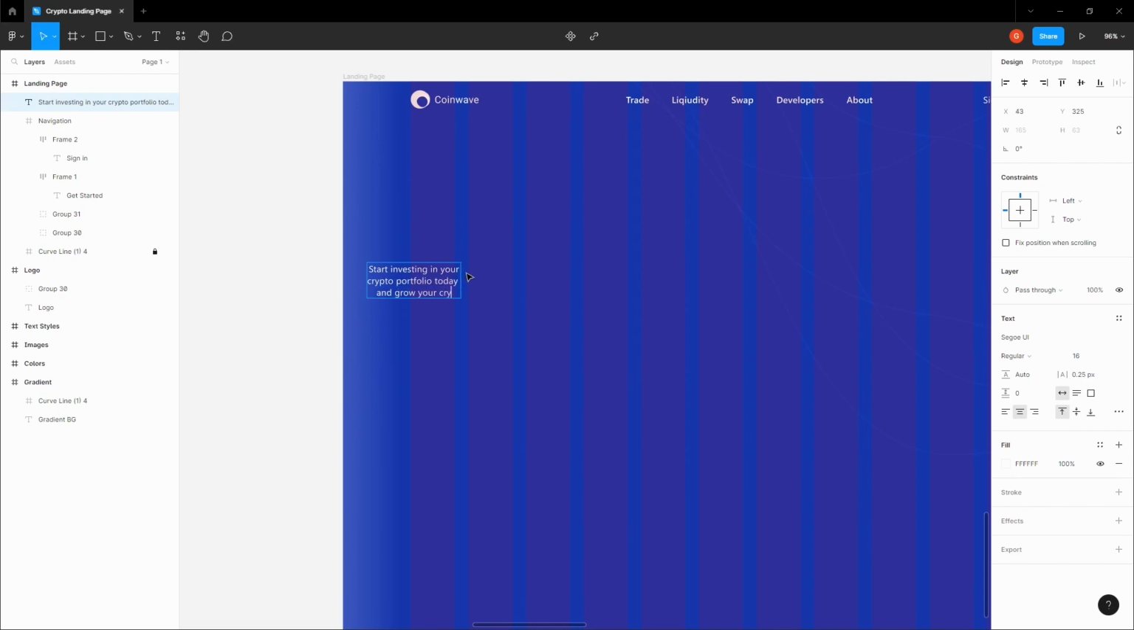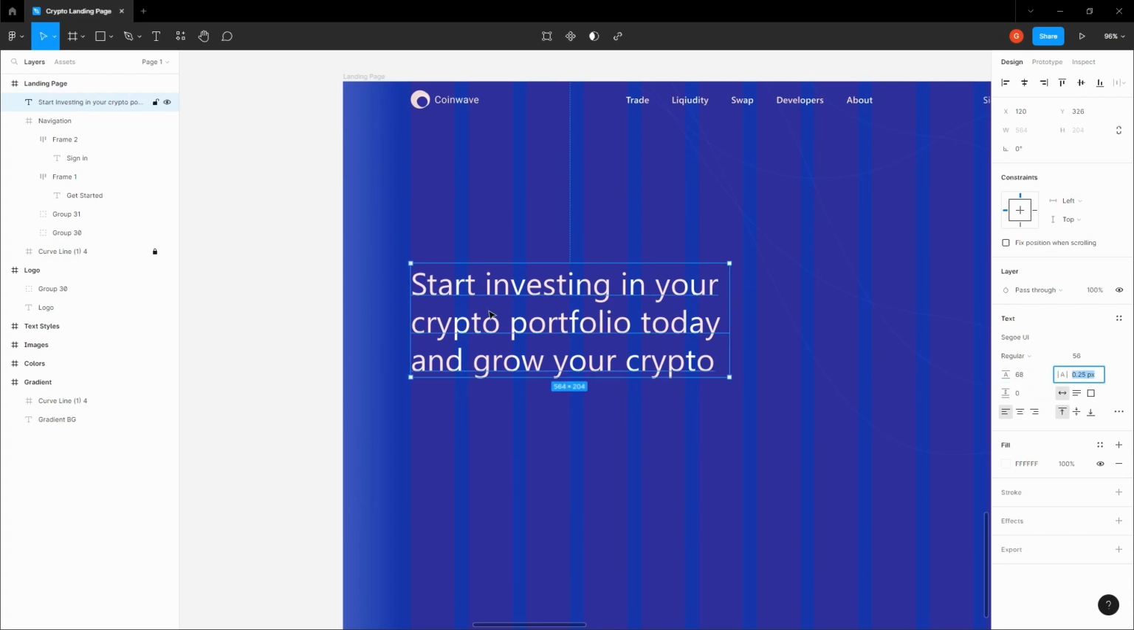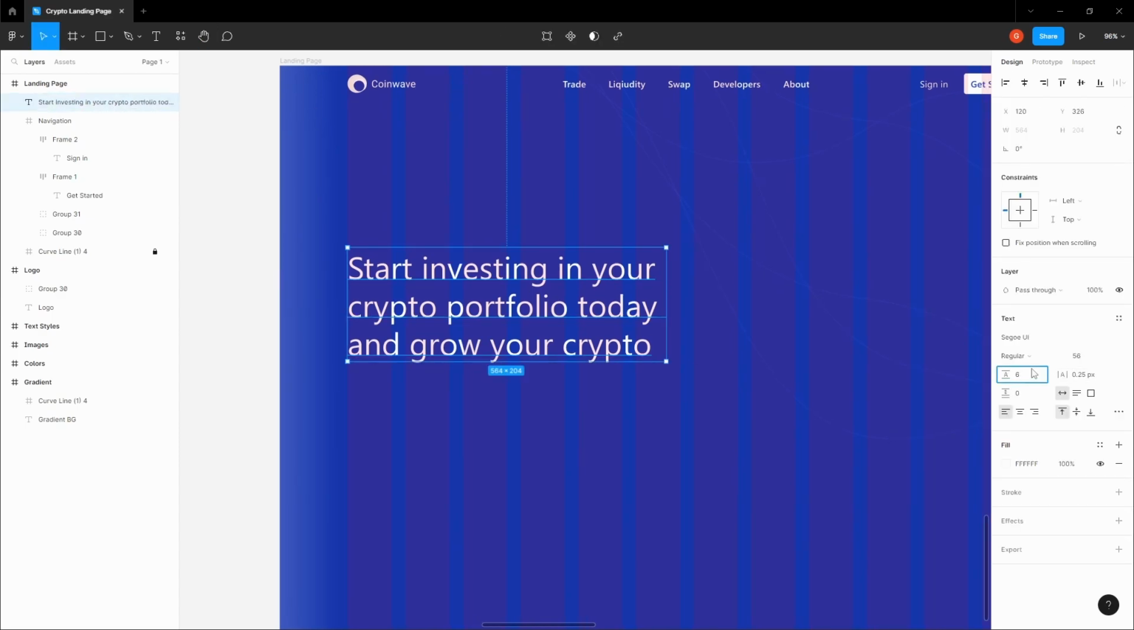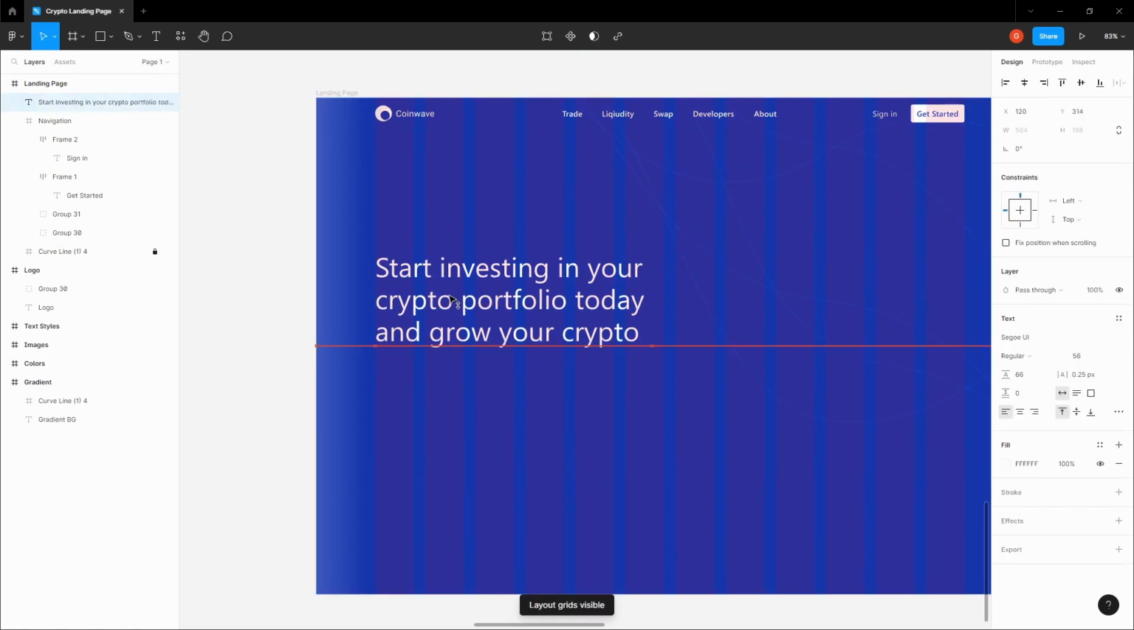your crypto. Align this to the left, and you want to give this a font size of 56 pixels. There we go. And we're going to adjust the line height here. So it's 74. Let's try 68. So we want it to be a little bit squished. Let's go 66. You can disable and enable the grid by holding Control Shift 4. There we go. I think that's looking good.